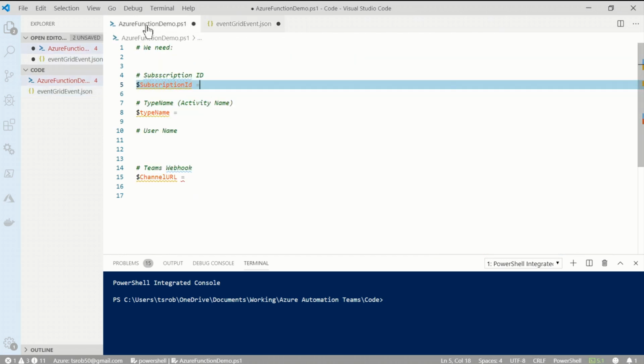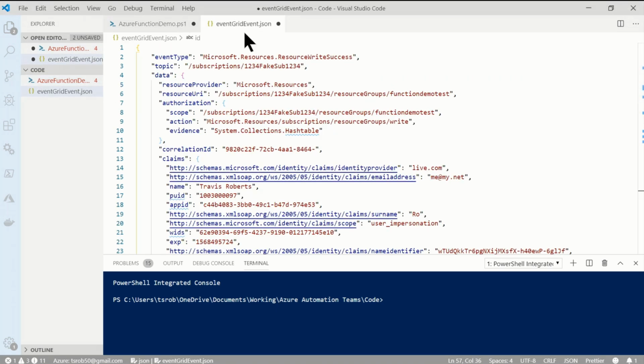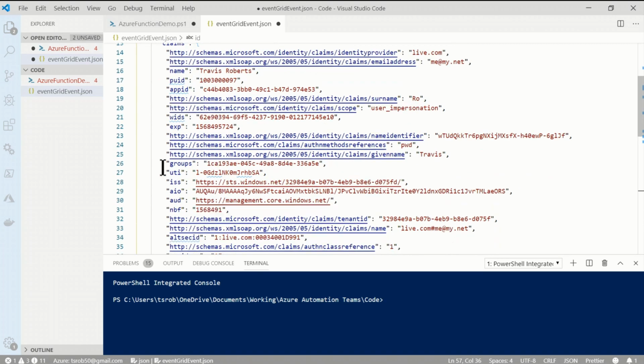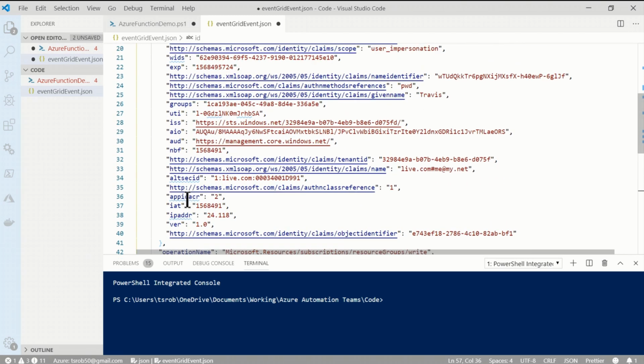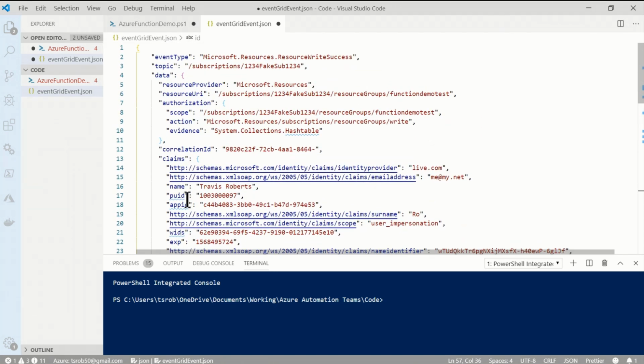So if I go back to function apps, the first thing I'm going to need is the subscription ID. So let's see if we can find subscription ID. If I go back to event grid event, we can go under data and someplace down here. Here it is, the subscription ID. So all I need to do is identify the value of eventgridevent.data.subscriptionId.